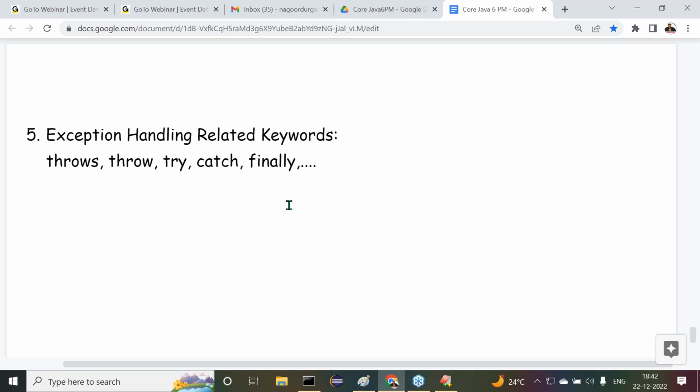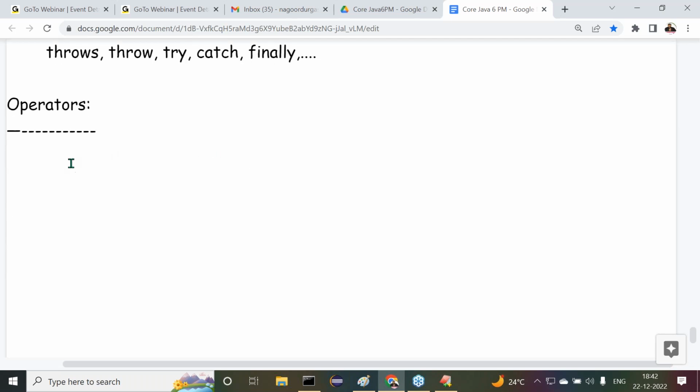The next topic is operators. Tell me first of all, what is an operator? Any idea? Simple question. What is an operator? Any idea you're having?